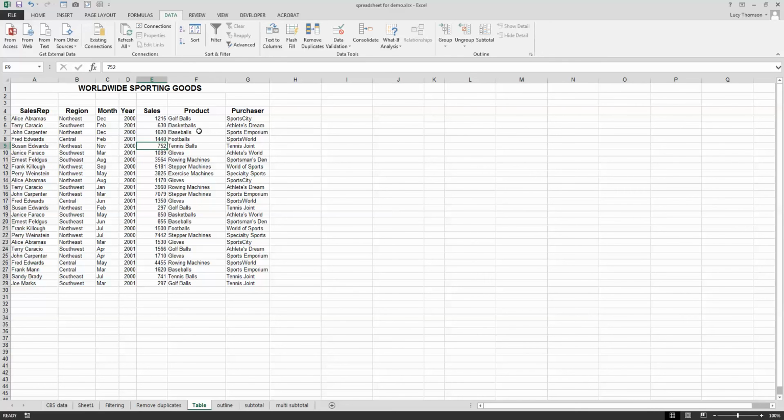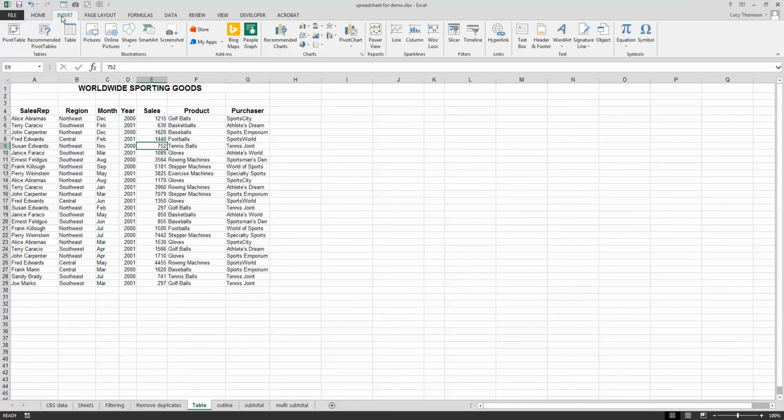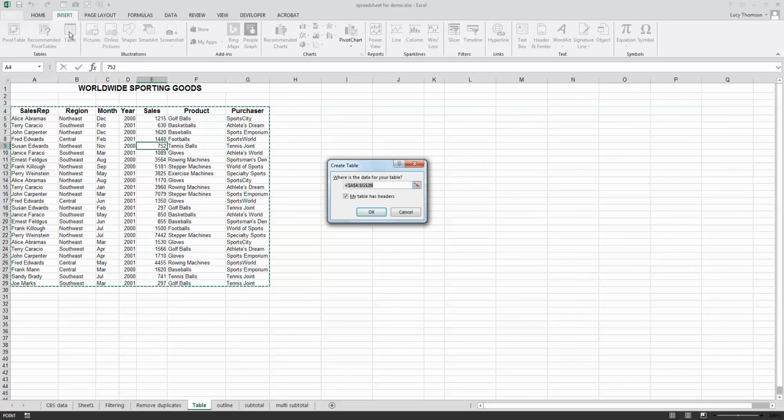So first thing to do is to turn this into a table. So I go to my insert menu, because I'm going to insert something, and what I'm going to do is insert a table. So there we go. Now you'll see here that it has picked up automatically, because I was within my data, what the data is.